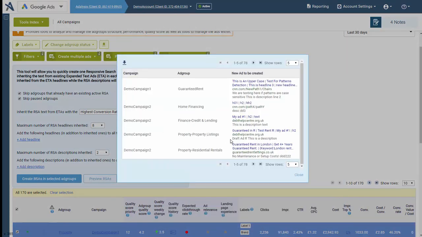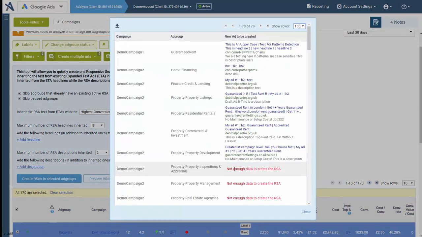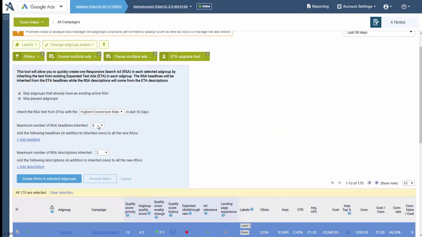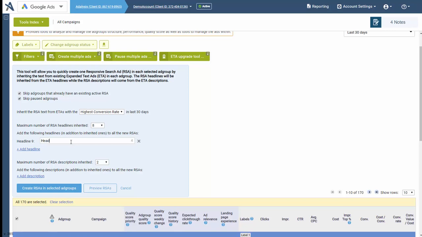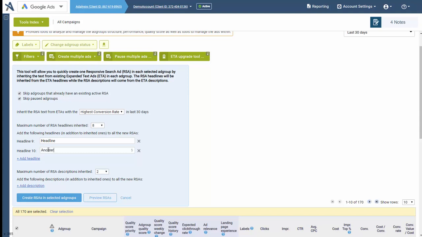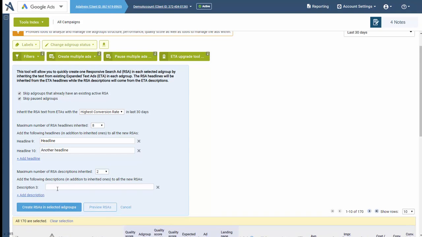Next, preview the ads. In certain cases, an RSA can't be created because there aren't enough unique headlines in the ad group. So we'd have to add a headline, and then maybe another headline. When we add some more, with the inheritance values plus the unique lines, we'll get to the minimum number, and then we may need to add another description as well. If there's only one unique description in the ad group, then we can only inherit one, so you have to add a second description to get to the minimum number.